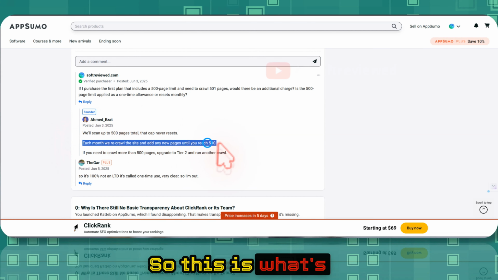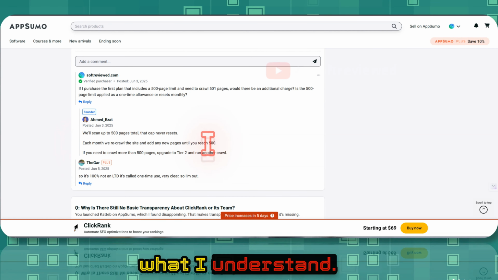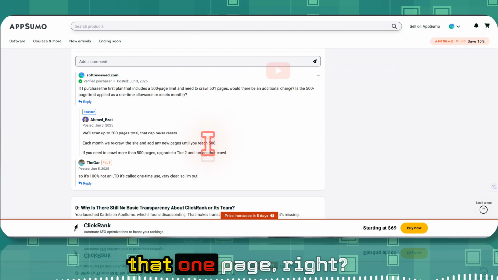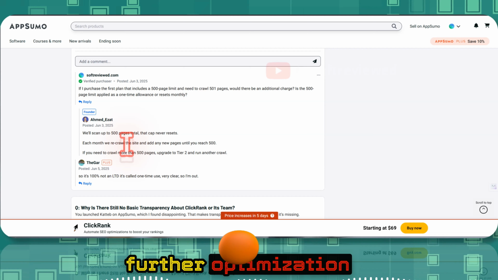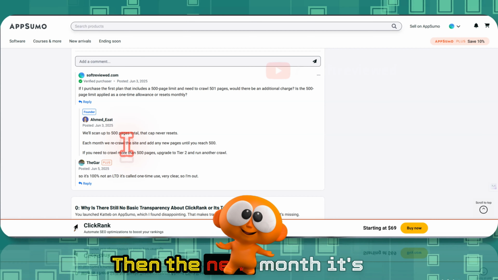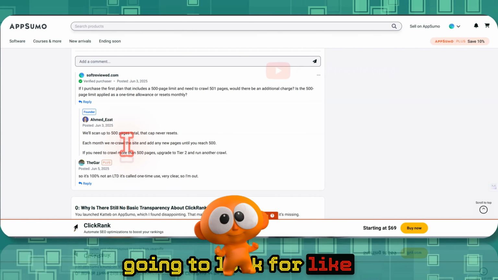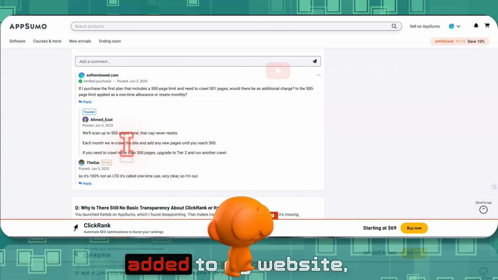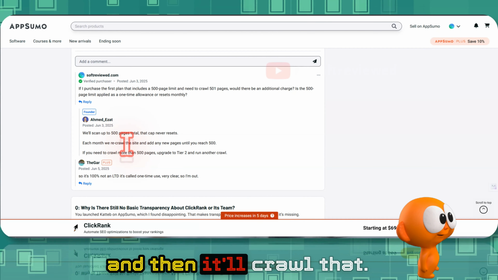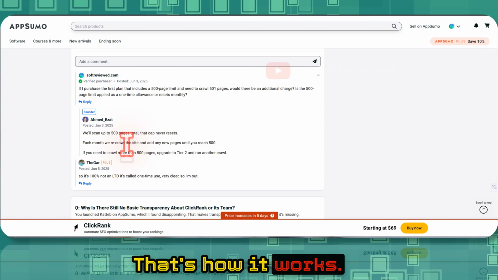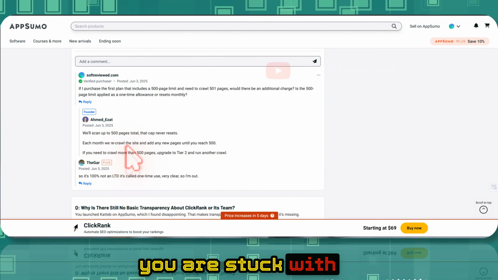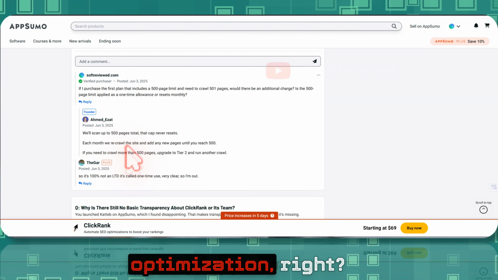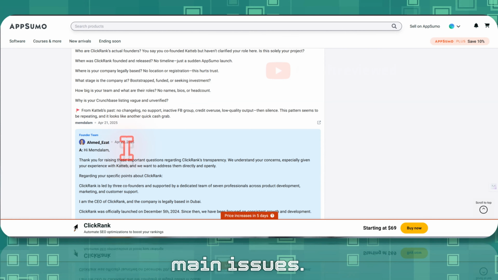So this is what's interesting here. From what I understand, the next month I have that one page, right? The next month, if I don't want to do any further optimization to that page, then it is going to look for new pages that I have added to my website, and then it will crawl that. That's how it works. That's reasonable. That doesn't mean you are stuck with only the 500 page optimization, right? Those were my main issues.